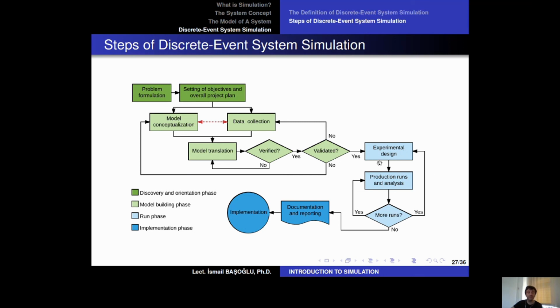Okay. So before moving further, I'm just going to show you these feedback loops here as well. After creating a conceptual model and data, you translate the model into computer software. Then you need to check if you have a verified model. If the model is not verified, then you need to create another translation of the model. Okay, if the conceptual model in your mind is not perfectly translated, then you go back to this step.